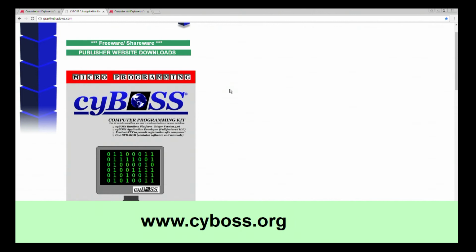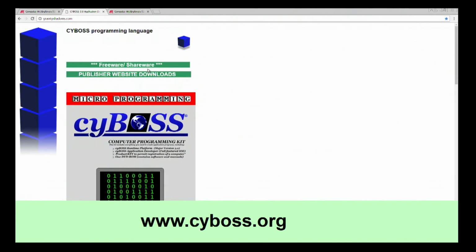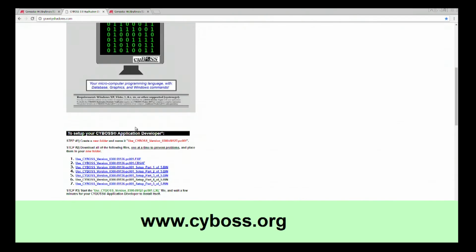It's www.cybos.org. It automatically links you to gravityshadows.com. Gravity Shadows Publishing House is the publisher of Cybos. On their site, they have freeware, shareware, and publisher website downloads. Right here, this is all the software that you need. There's a bunch of different files here. You download all those files and then watch some of our videos.